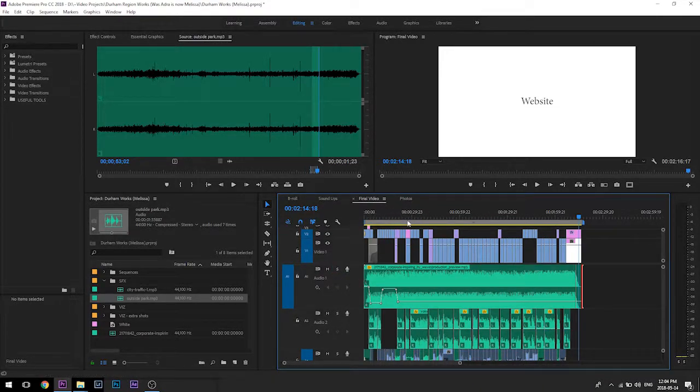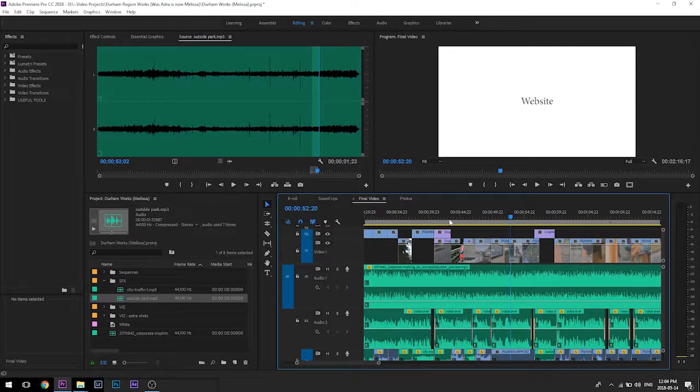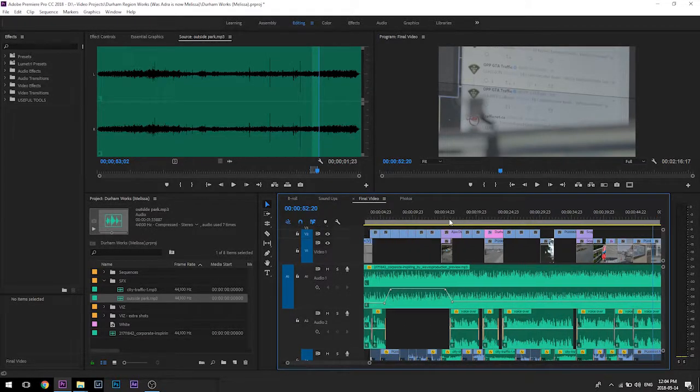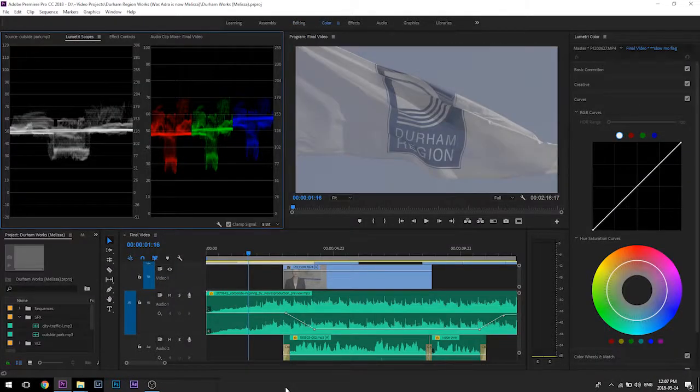Voila. So we have the audio essentially taken care of, and all the B-roll clips are there. There's no black spots or anything. The next step is color correcting. Time to color correct. So I use the color tab here.